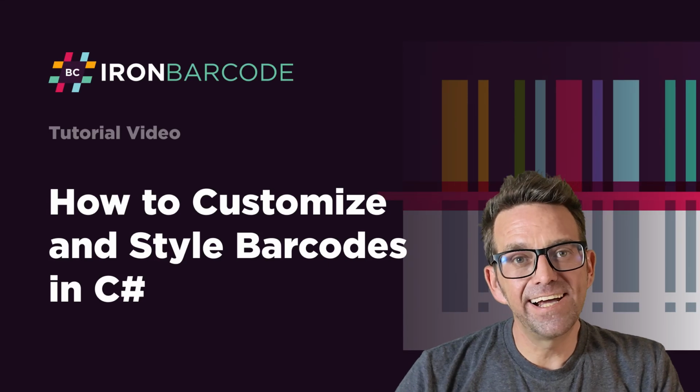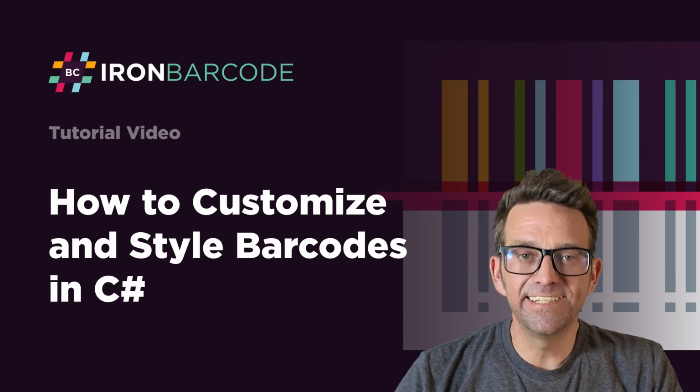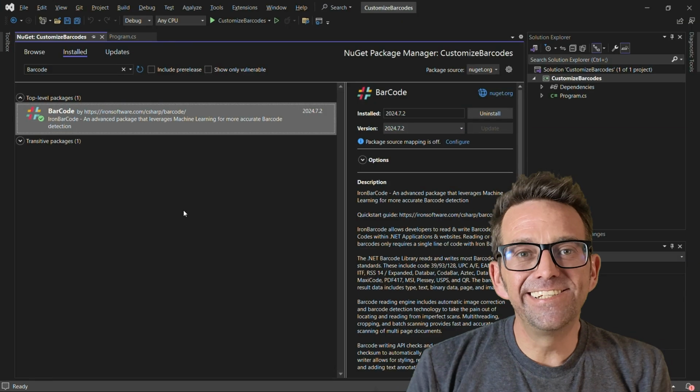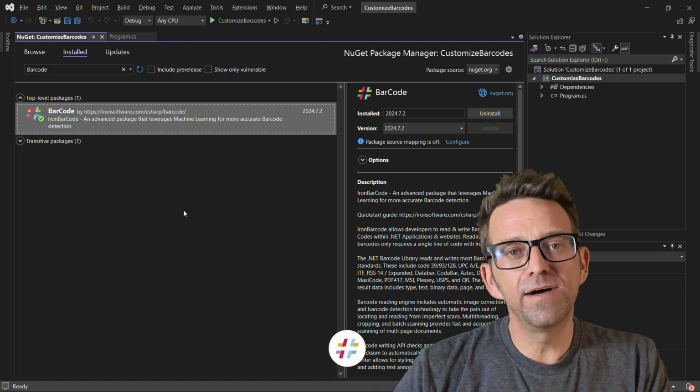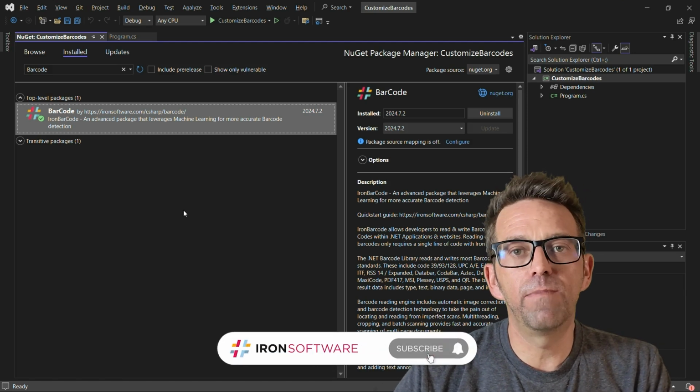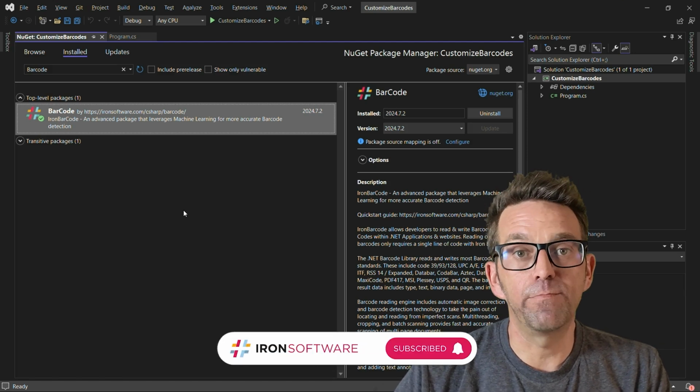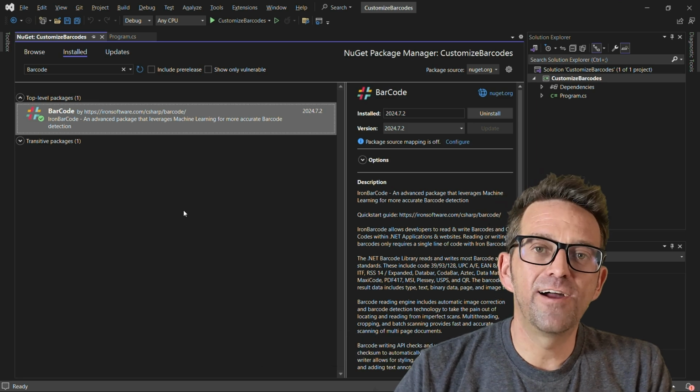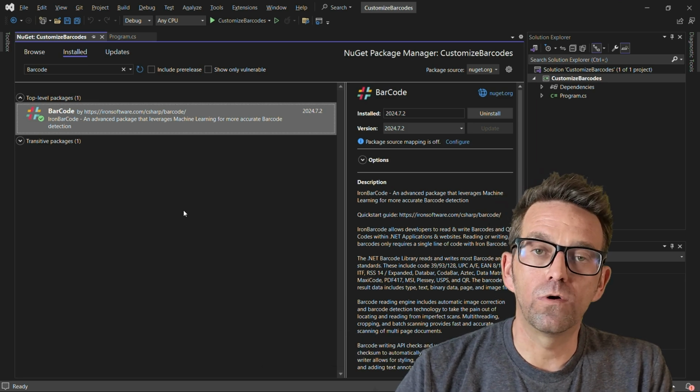Today's tutorial, how to customize and style barcodes in C#. Hey everyone, in this tutorial, we'll explore how to customize and style barcodes using the IronBarcode library in a .NET application. First, ensure that you have the IronBarcode NuGet package installed in your project.